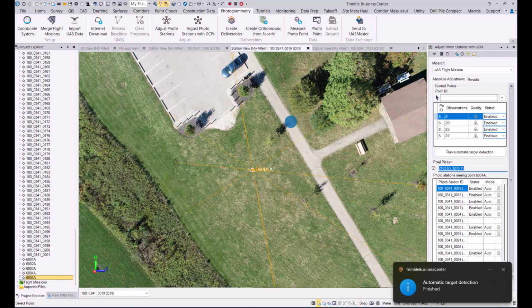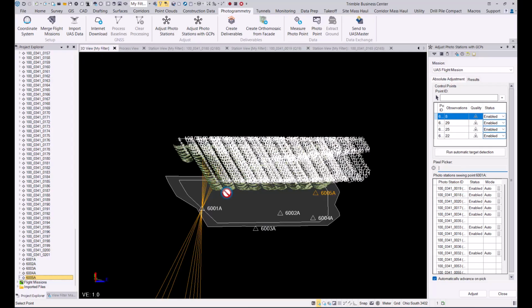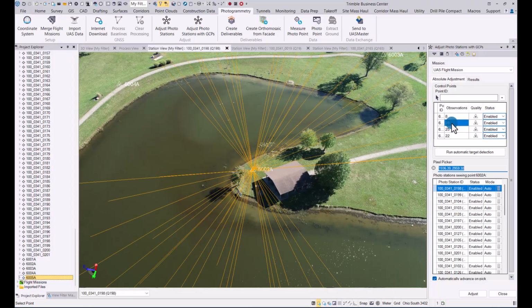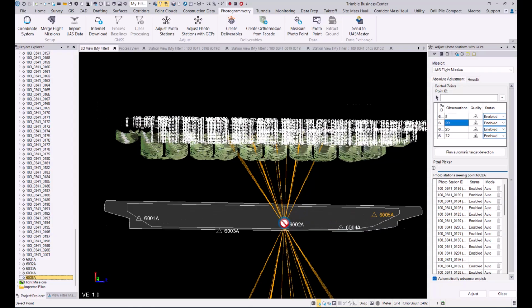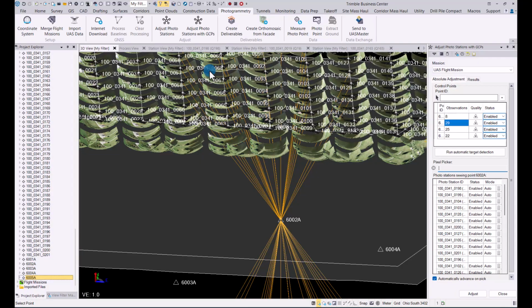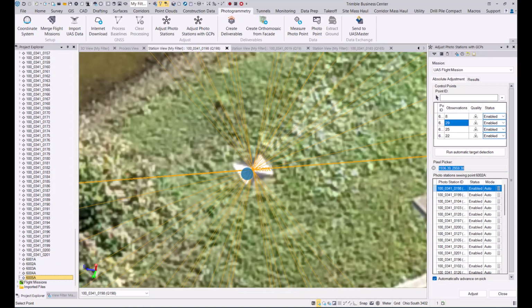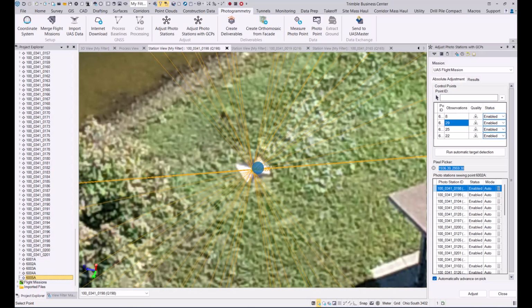Auto detection has picked up these amount of observations for each target in the imagery. If we go into the 3D view, now you will see there is 0.1. We jump over to 2. You will see there are all the detections that has been done for that one, and so forth and so forth. So if you go into the station view, you can zoom in and see exactly how the detection for each of these points were done.